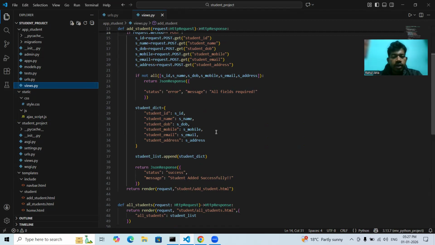student_dict, and here the left hand side are the keys and the right hand side are the values. The keys are student_id, student_name, student_dob, student_mobile, student_email, student_address, and the values are SID, SNAME, SDOB in this way.